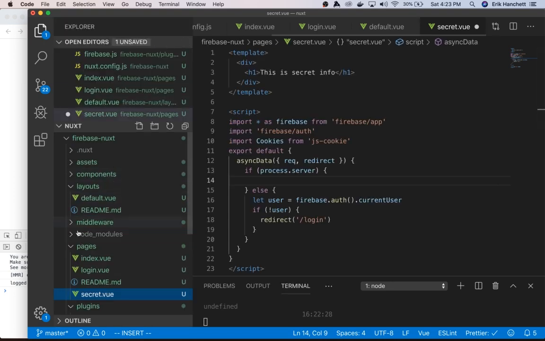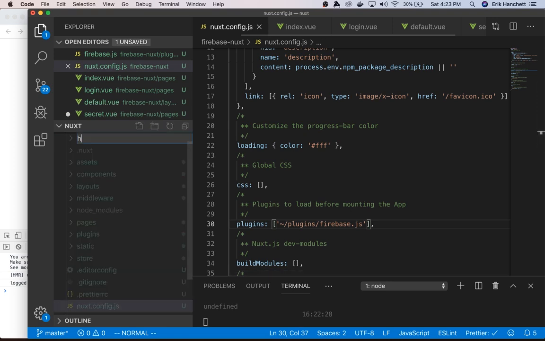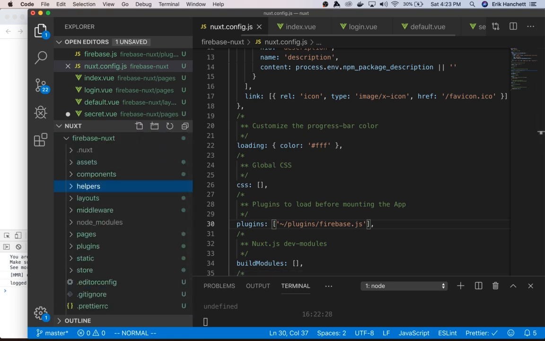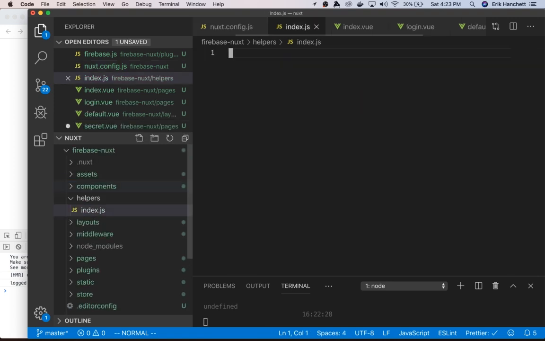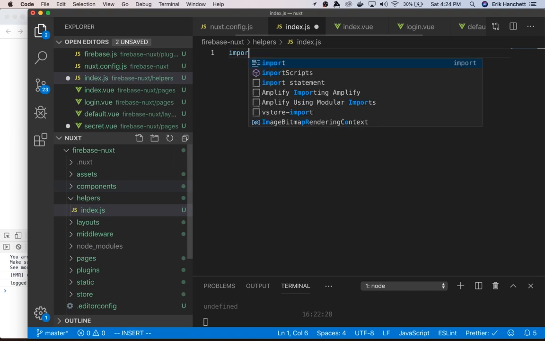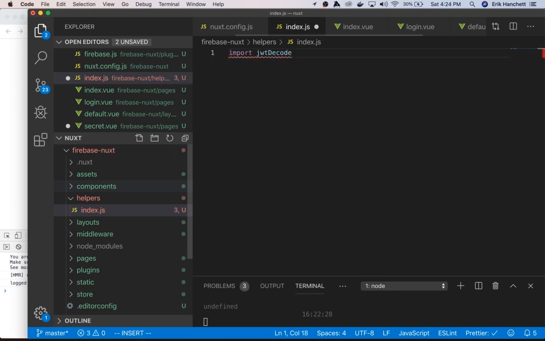So what I want to do here is create a new root folder. I'm going to call it helpers, and in this helpers I'm going to add some code to help us when we want to parse cookies. I actually got this from a really neat Firebase Nuxt app. So I'll make sure I mention that inside the description below. But that's where I got this from.